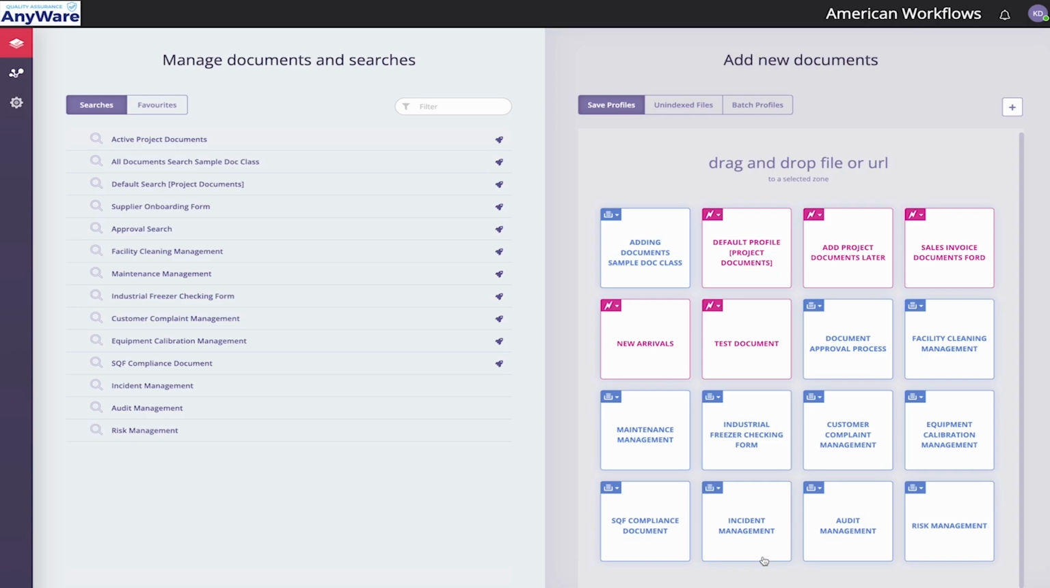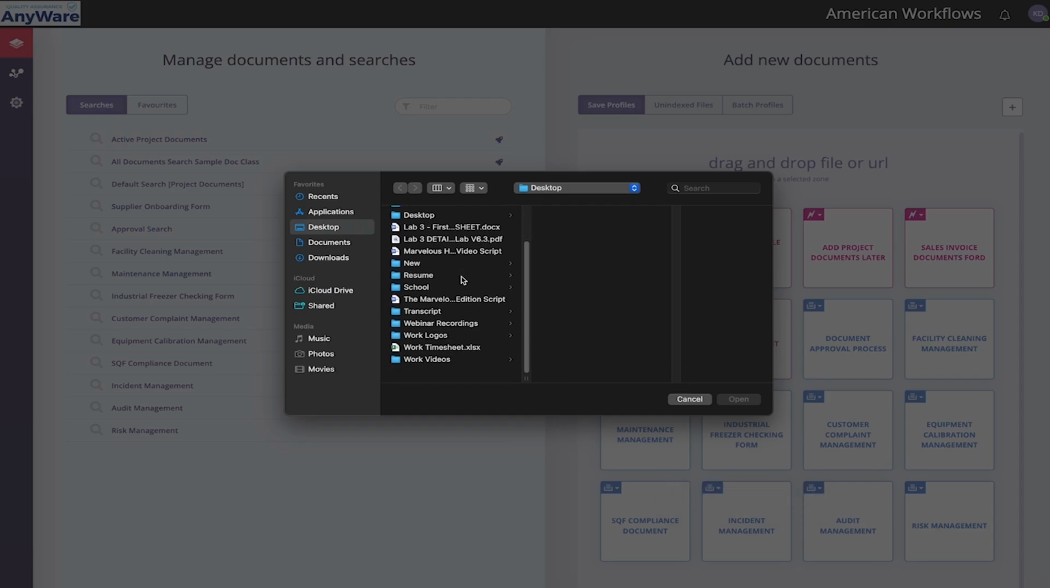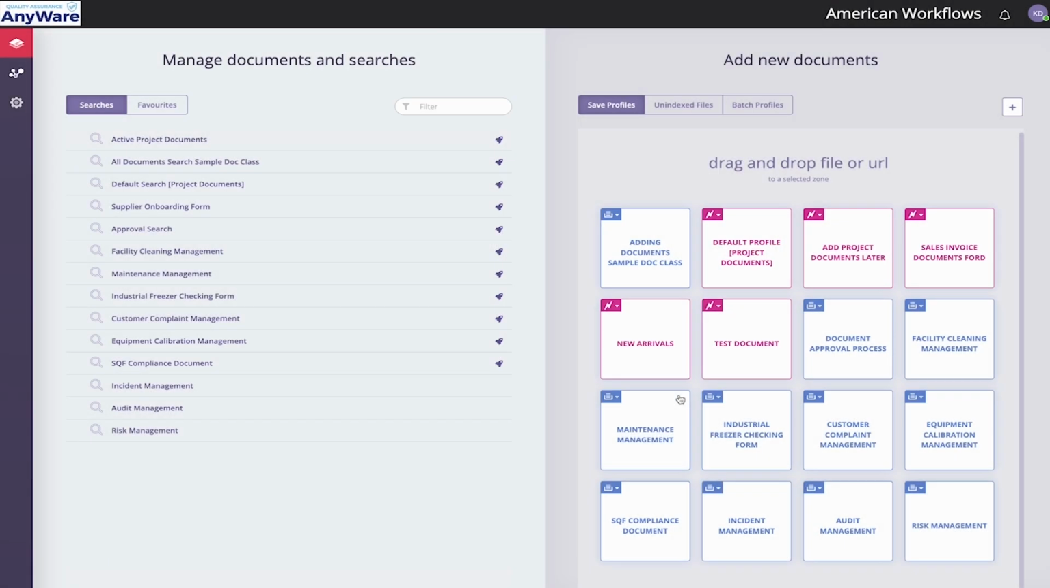In order to upload a document, for example, I want to upload something about incident management, right? I can click on it and choose which file I'm going to be posting from my laptop. And once it's done, the document upload will go on the left side, which is a search profile under incident management. Now let's go one up to our existing search profiles.